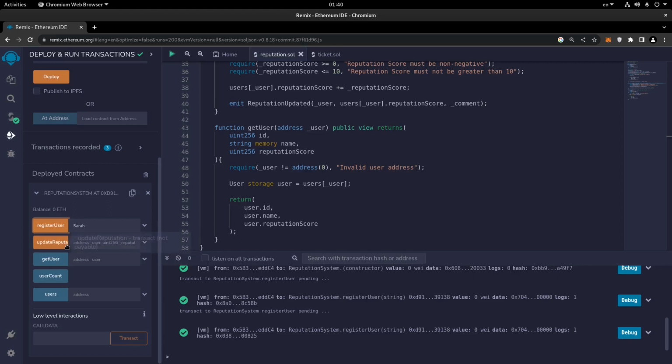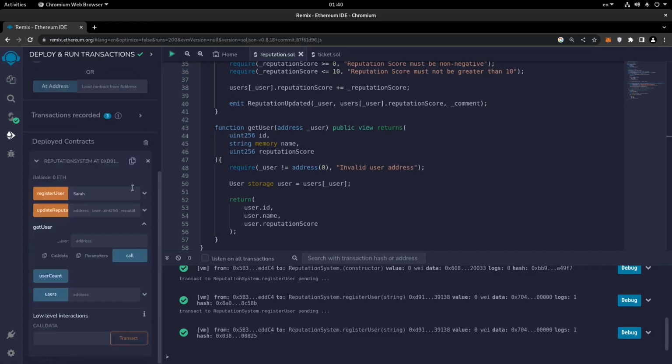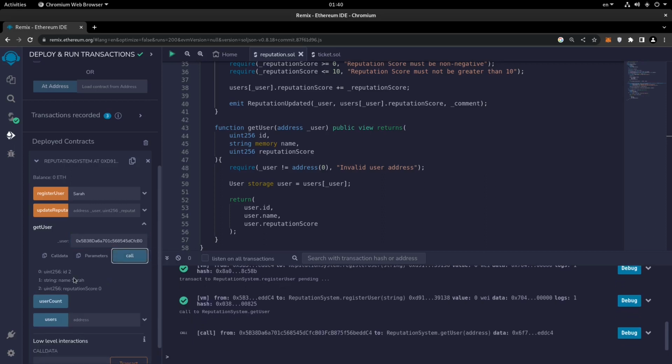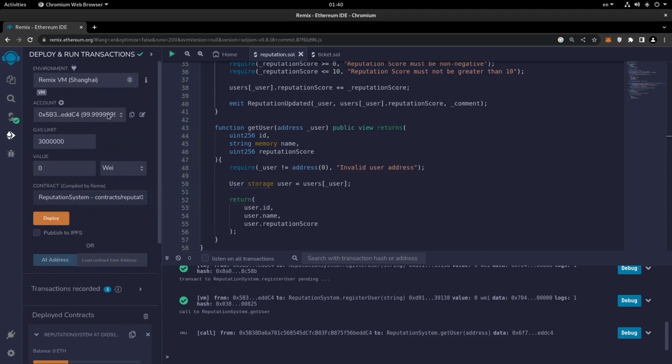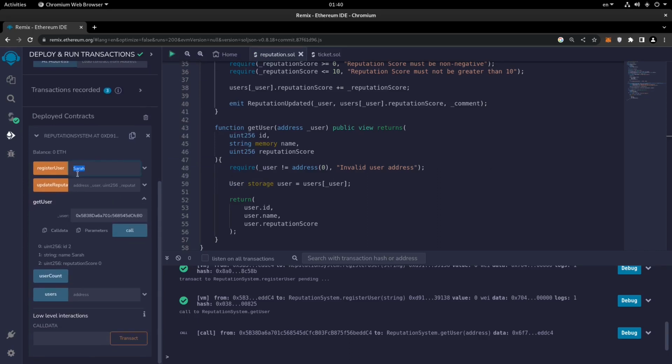So here we can first of all, let me get the user. Here you can enter the address of the user. So let me enter the address, and it's Sarah. Actually, if you enter another name, it will update the username, right? So you need separate addresses here for each one of the users, because we will retrieve them by the address.